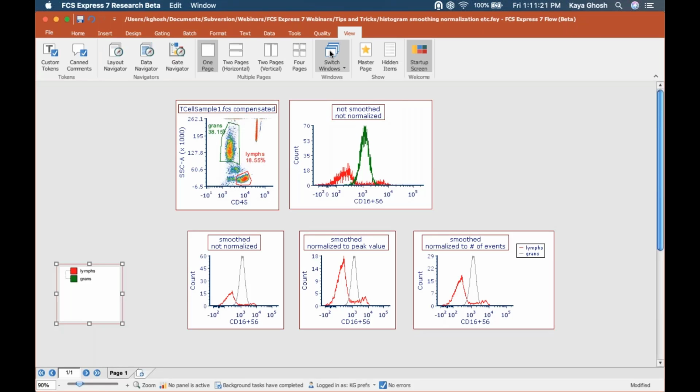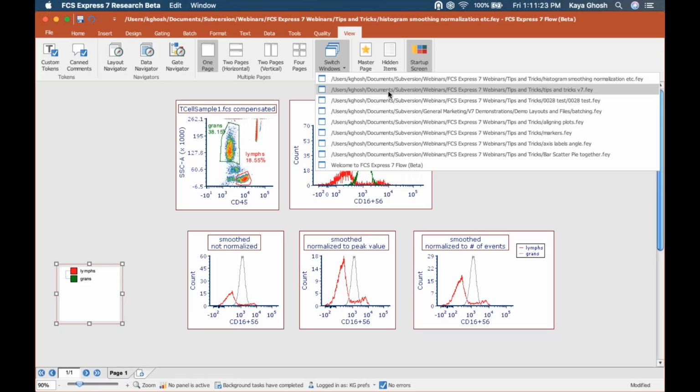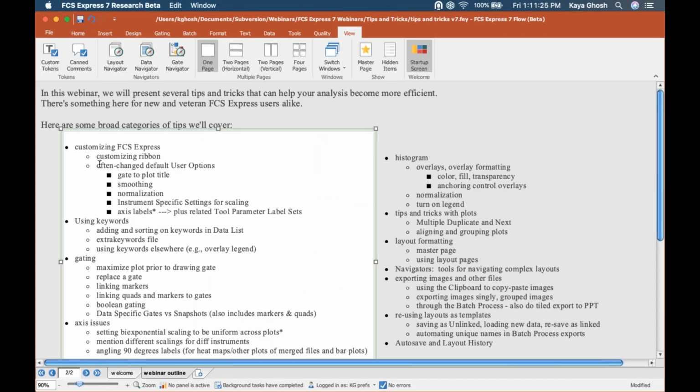Okay, so let's talk a little bit about the next item on the agenda within that category, which is often changed default user options. And the things I'm going to talk about under there are listed here. So we're going to talk about adding the gate to the plot title, a couple of different histogram related user options such as smoothing and normalization. And then we're going to talk about some axis issues like scaling and setting up your axis labels.